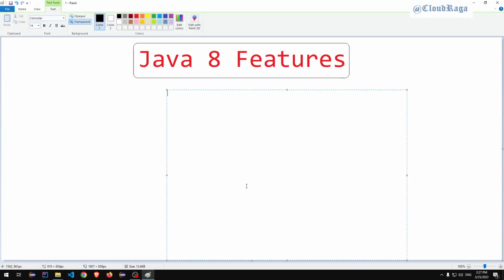So from this video onwards, we are going to learn some Java 8 features. And when we say Java 8 features, lots of things come into our mind because when it comes to Java milestones, Java 8 is one of the biggest milestones. Doesn't matter in which version of Java you are working, either it's 11, 14, 17 or maybe the latest version 19.